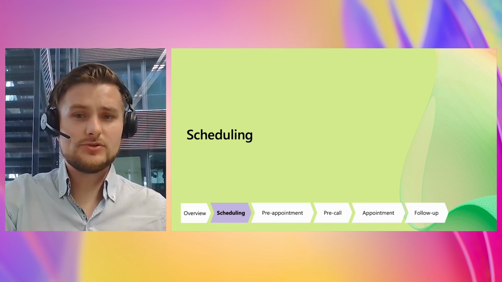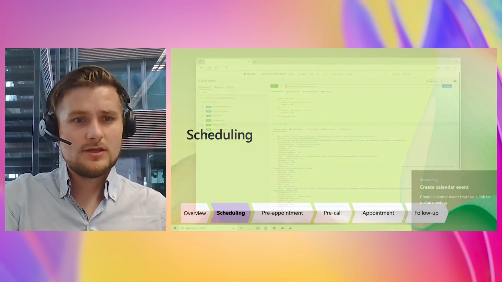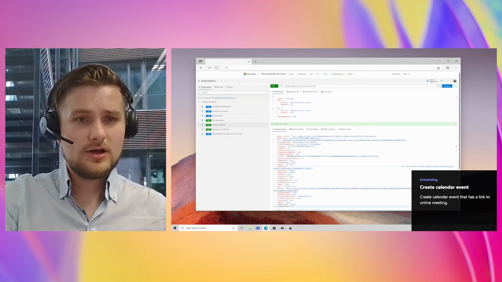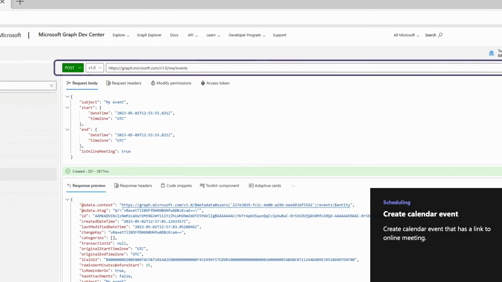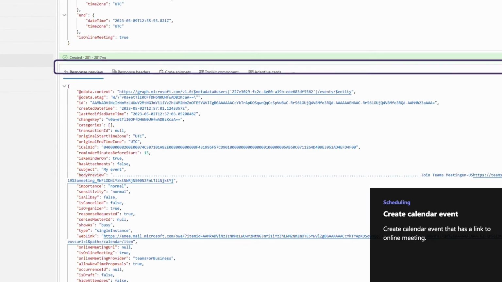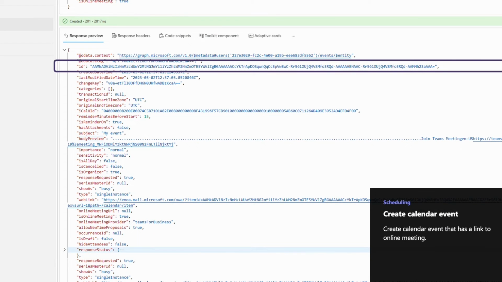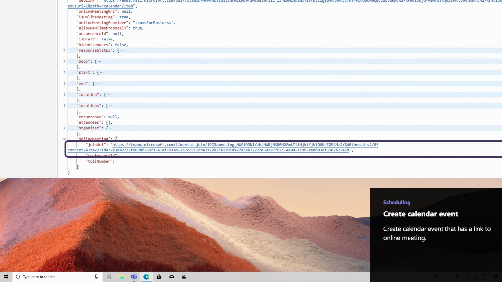As we discussed, there is a single scheduling system that is integrating all the experience. If we take a look at Graph Explorer, we can schedule a new calendar event, and in the calendar event request, we can define that we want to create also a Teams meeting. In the response, we can then see the identifier of the meeting that we'll be using for reference. And then additionally, we are going to take a look at the join web URL that we are going to use for mapping the calendar event to the meeting experience.